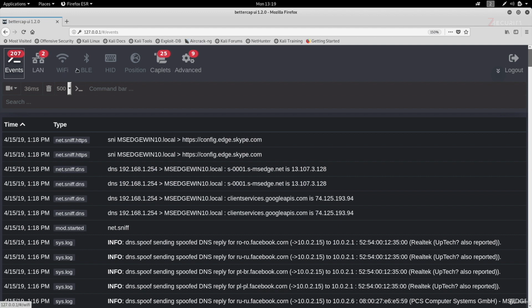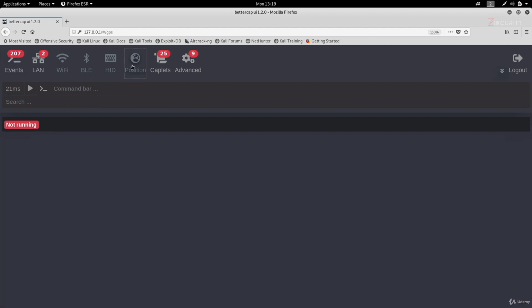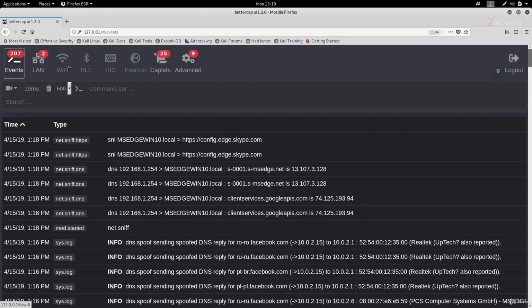Now, I didn't show you how to use the Wi-Fi, the BLE, the HID, and the Poison menus because we actually did not use any of these modules previously, so I just wanted to focus on showing you how to do everything we've done so far using this interface.